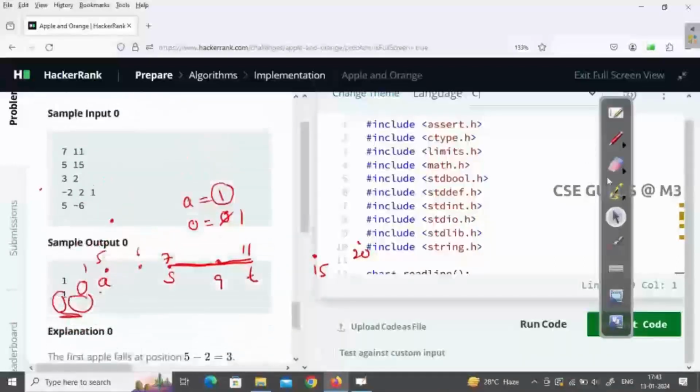Of course, you can have some more examples here. What if I see one more apple at 5? Then 5 plus 5 is 10, somewhere here. Yes, you can catch it. What about -5? 5 minus 5 is 0, so you cannot catch it, right? It is not in the region 7 to 11. Now what about an orange? If it fell at -7, 15 minus 7 is 8. So it fell in this region, that's why you can catch it.